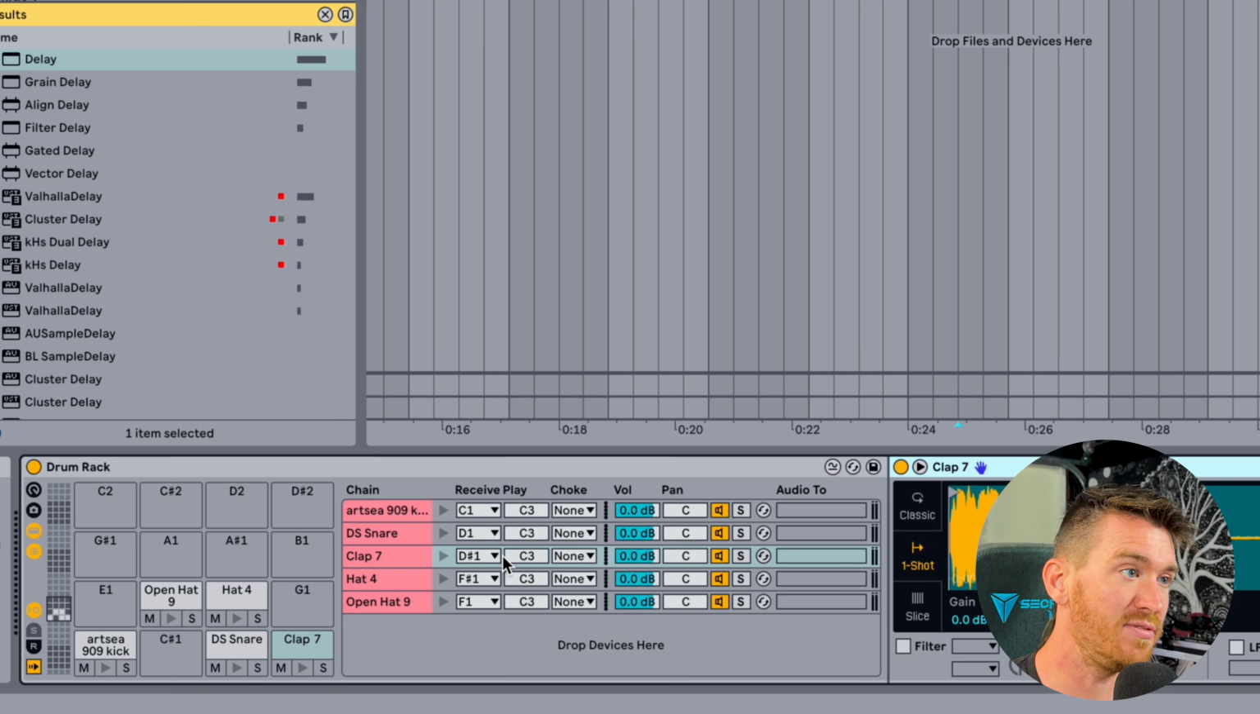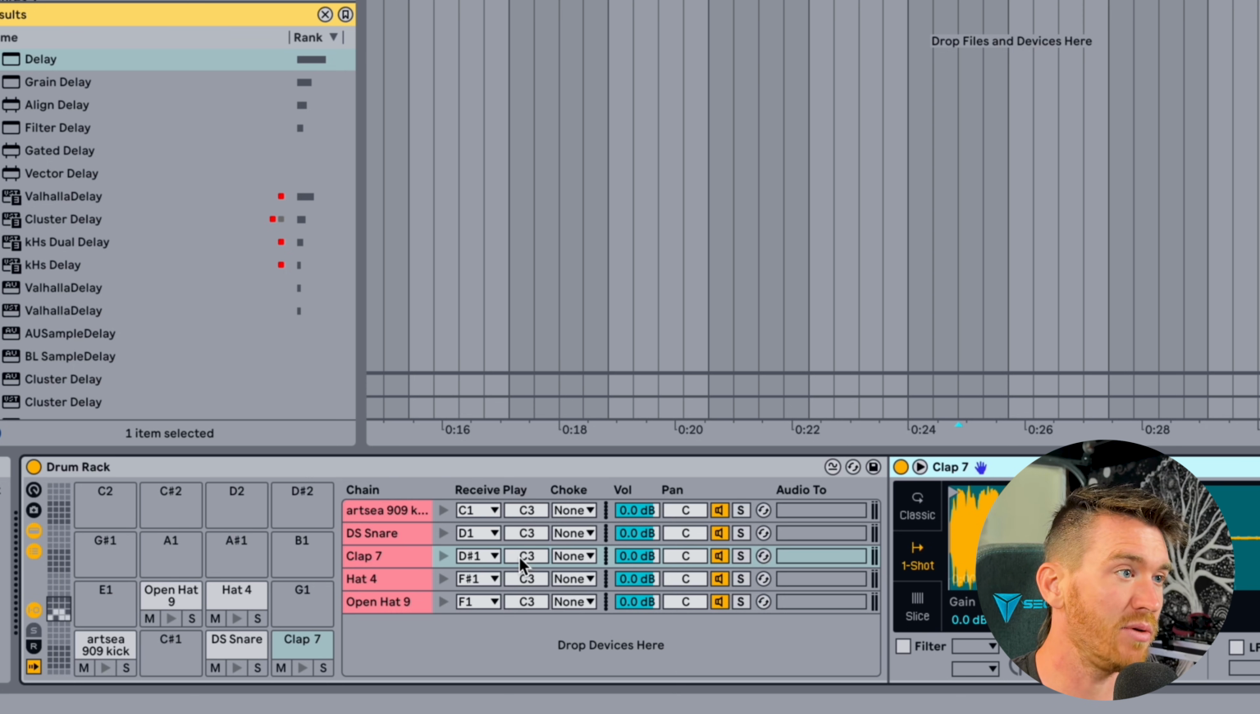The reason why it defaults to C3 is because all of the samplers in Ableton use C3 as the default note that will play the sample back on its original pitch. But that doesn't mean it has to be C3. You could go ahead and raise this or lower it. And that will play higher or lower notes as it sends higher values to the sampler or lower values to the sampler. We also have choke groups.